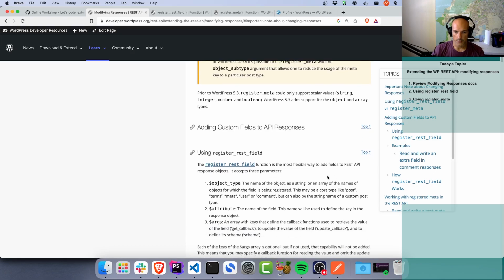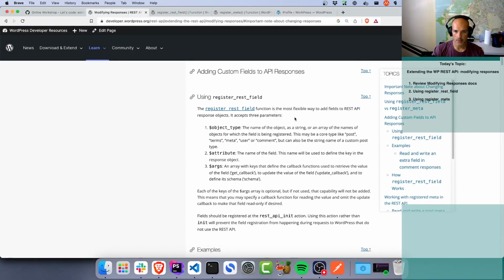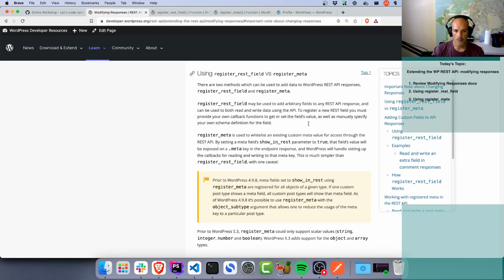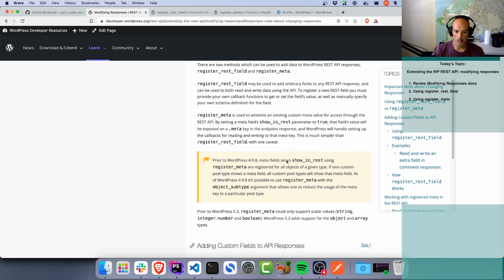Let's move on to adding custom fields. Register REST field is the most flexible way to add. What did I say the big difference was? So this is registering fields, and this is registering existing meta values. Oh, I see. So we could just use register REST field instead of register meta. Interesting. Okay.